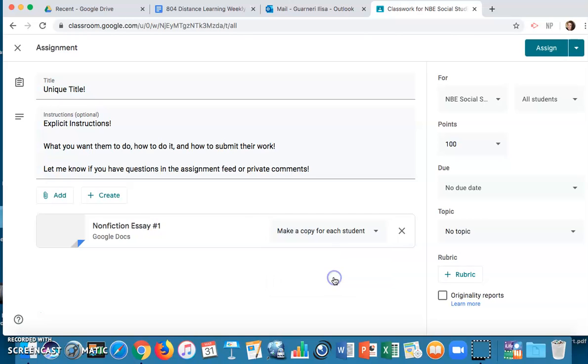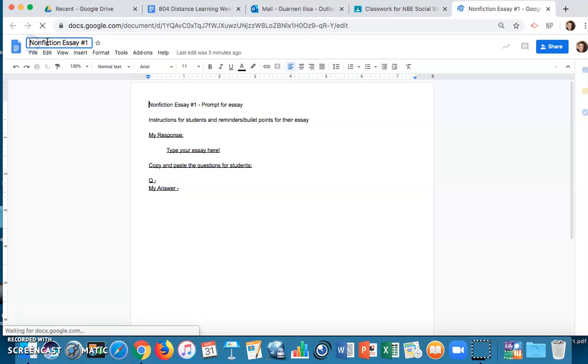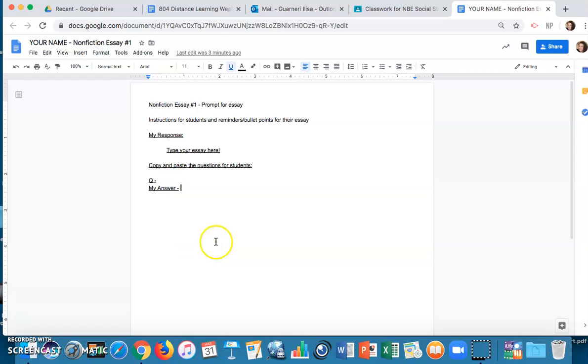The last option is going to be what you want if you want your students to be able to type an essay, for instance, which is the type of assignment that we created here. Make a copy for each student means that when this assignment is created and posted on Google Classroom, the students will each get their personalized version of the nonfiction essay. So when they access this document, at the top, instead of nonfiction essay, the students will see their name. And each student will have their own version that they can write in.